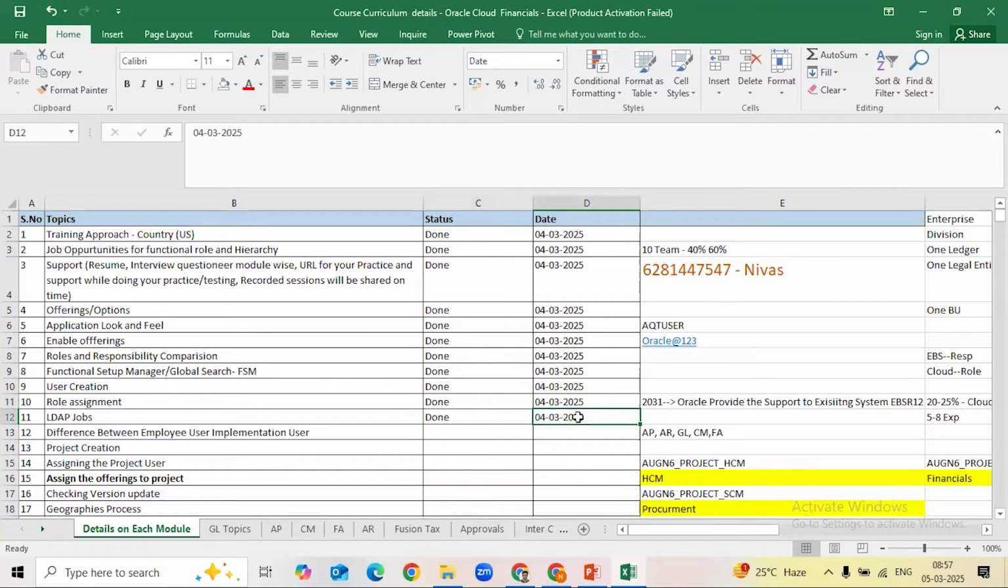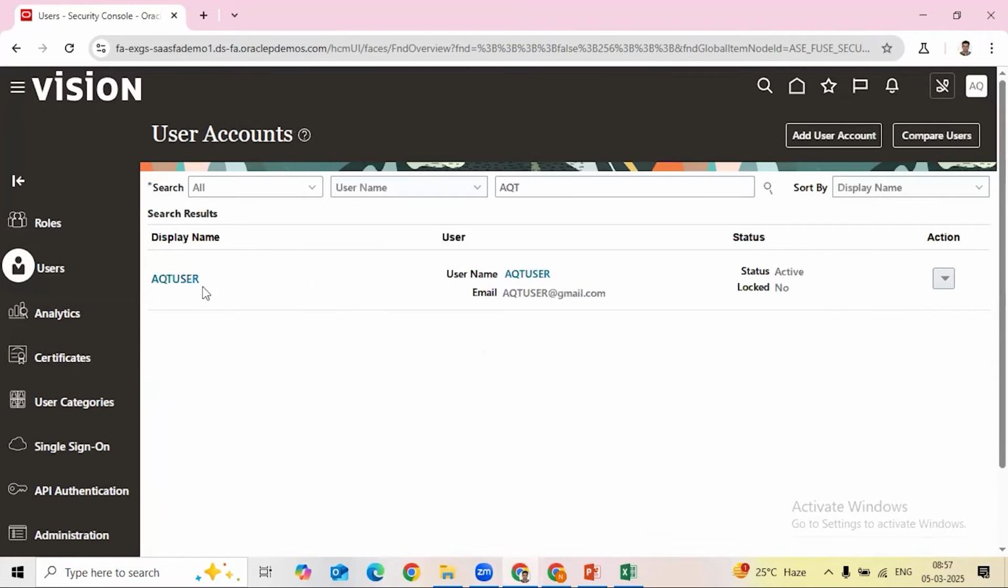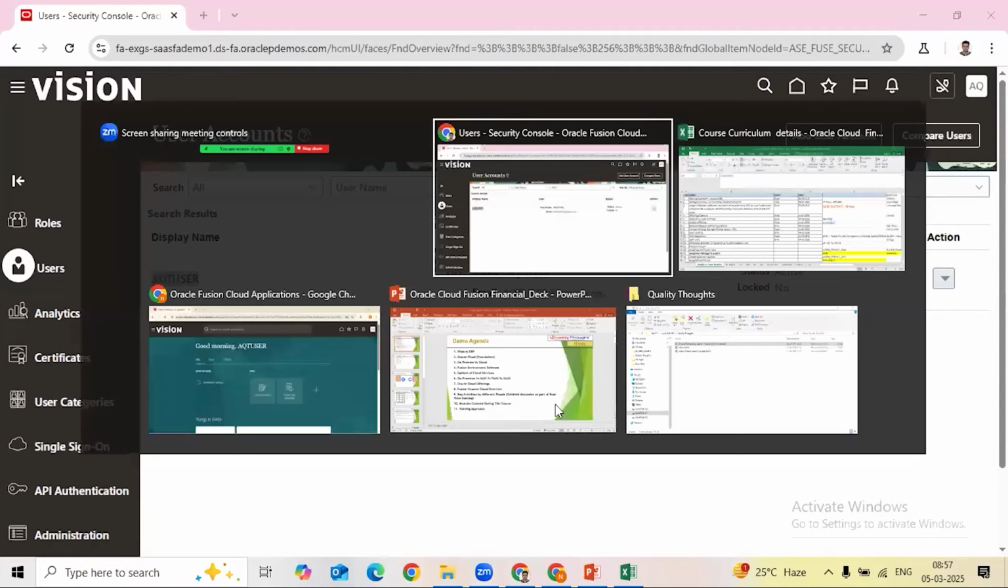Is that clear, guys, or any doubts, please? Try to be proactive and interact more so that it will be easy for you. Okay, right. So let's say done. This is how you can create the user, assign the roles, and also the importance of the role assignment.